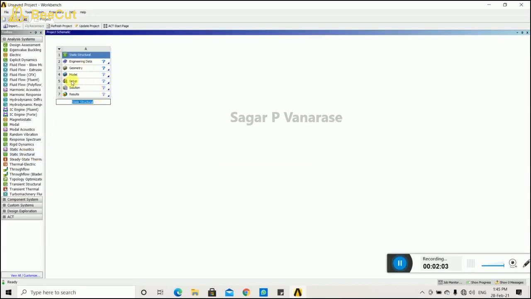Here we can refresh the object by right click. In this static structural, first of all I will delete it, and I will show that by the dragging method also we can take the Workbench into the project schematic window. Okay, so now here we can also rename. I am keeping it the same. The name of the project we can also rename.